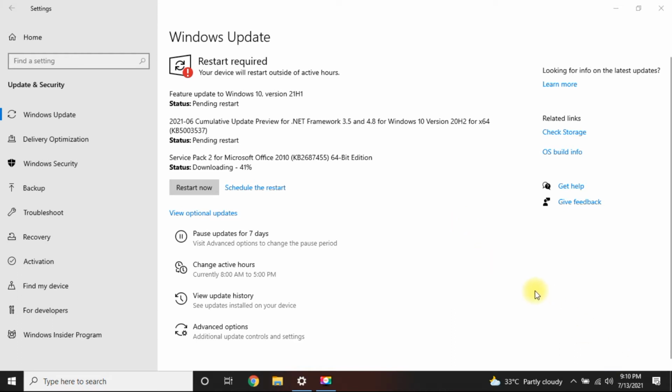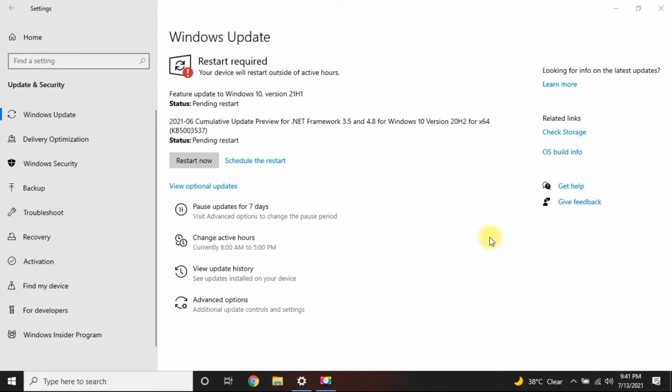And also one thing, once you are doing this updating procedure, make sure your Windows is genuine, like you purchased the Windows or you have the license for this Windows. Yes, now all the updates are downloaded. Now we can go for a restart. Just press restart.